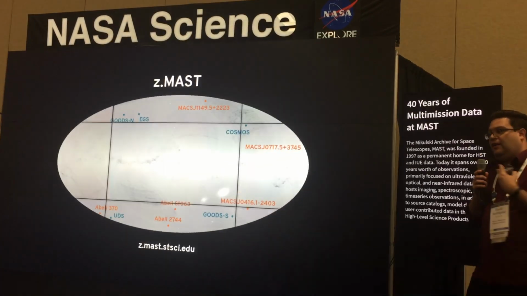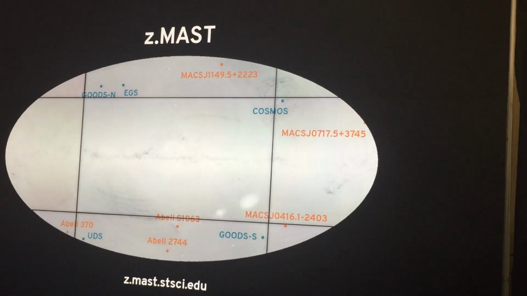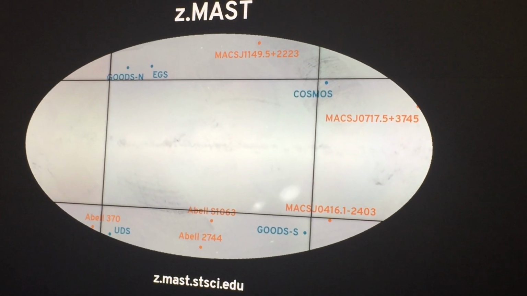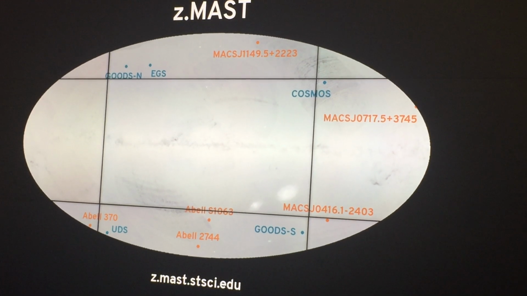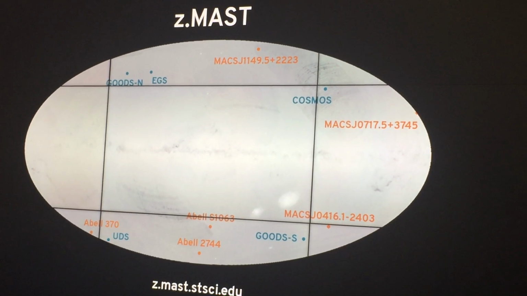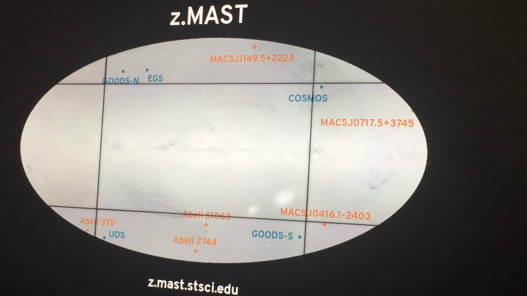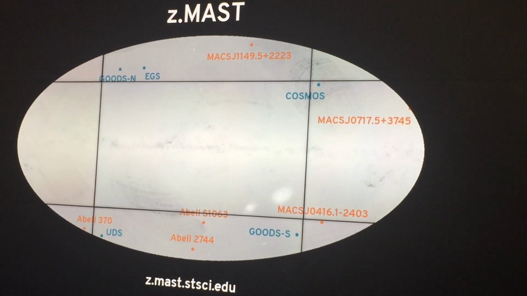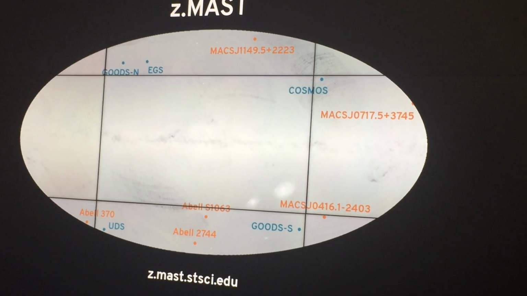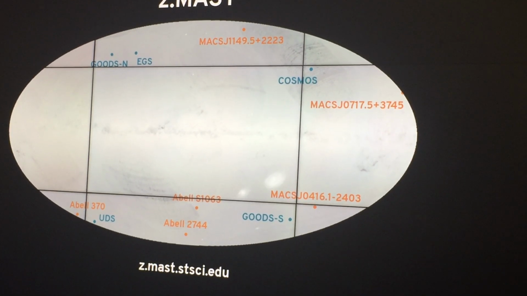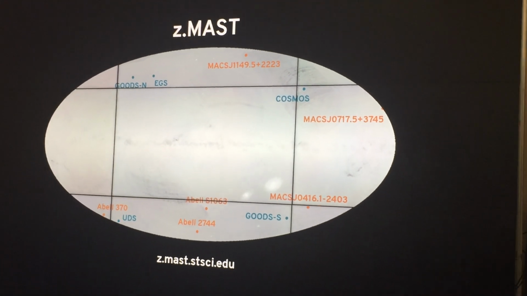And if you're not interested in extrasolar planets, maybe you're interested in high redshift galaxies. So we have a new interface that we're prototyping here, and I encourage you to stop by our booth and get a demo of it. This is z.MAST, a way to explore very deep fields that have been observed by HST and Spitzer and a couple of other observatories. The ones in blue are the ones that we currently have, and the ones in orange are things that we will be adding shortly. So look forward to more deep fields being added to this interface.